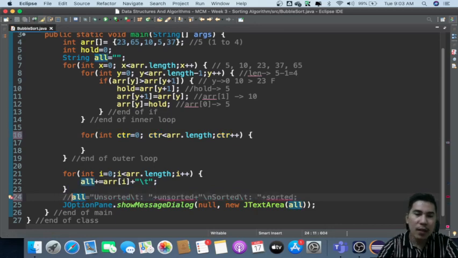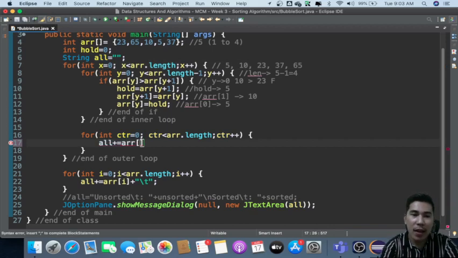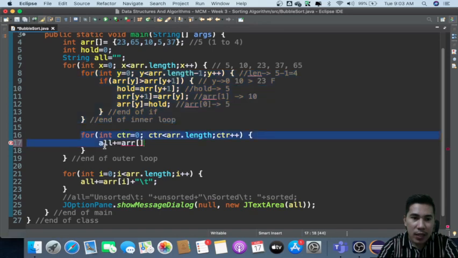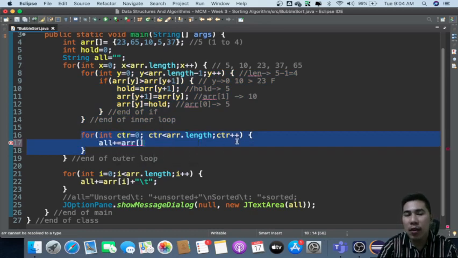Anyway, let's just make this one as, okay, so by the way, we have here all plus equals our array, the updated array. After everything, when this process ends, this will be executed. This is still inner loop. However, this is only going to read the updated value of our array.